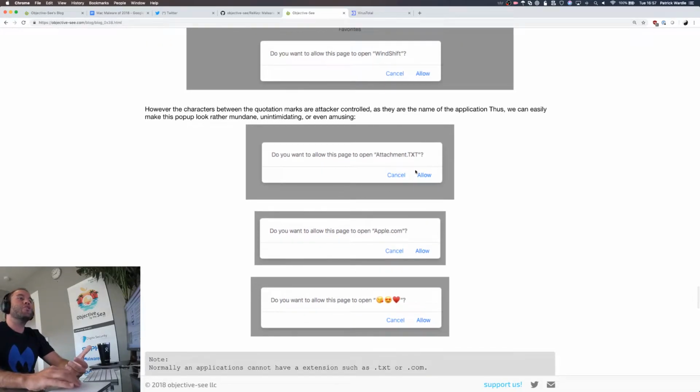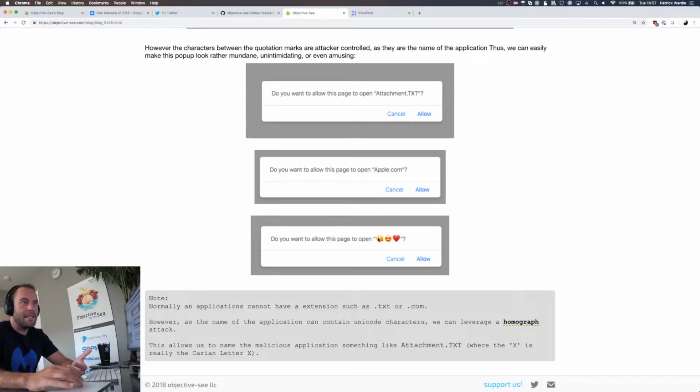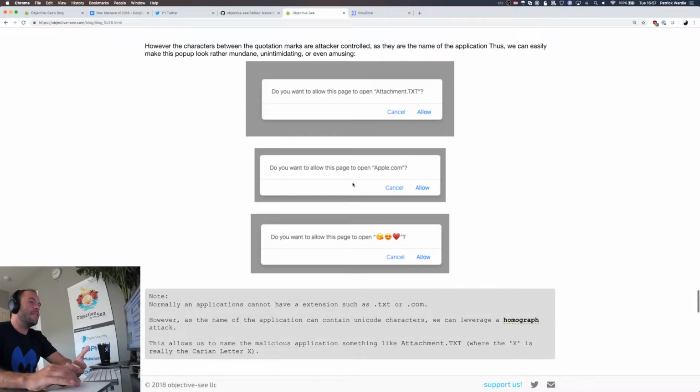But the interesting thing is you can control the contents of this pop-up based on the name of your application. So you could call your application attachment.txt. You could call it apple.com. You can even call it emojis. So for example, if the user was at a page and it popped up saying, hey, do you want this page to open apple.com? Some amount of users will click allow.